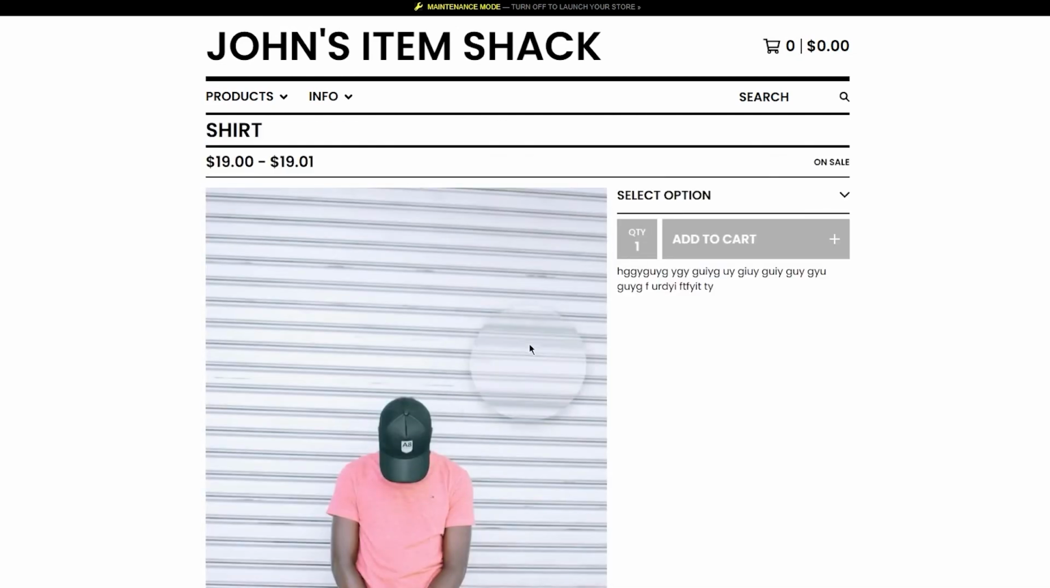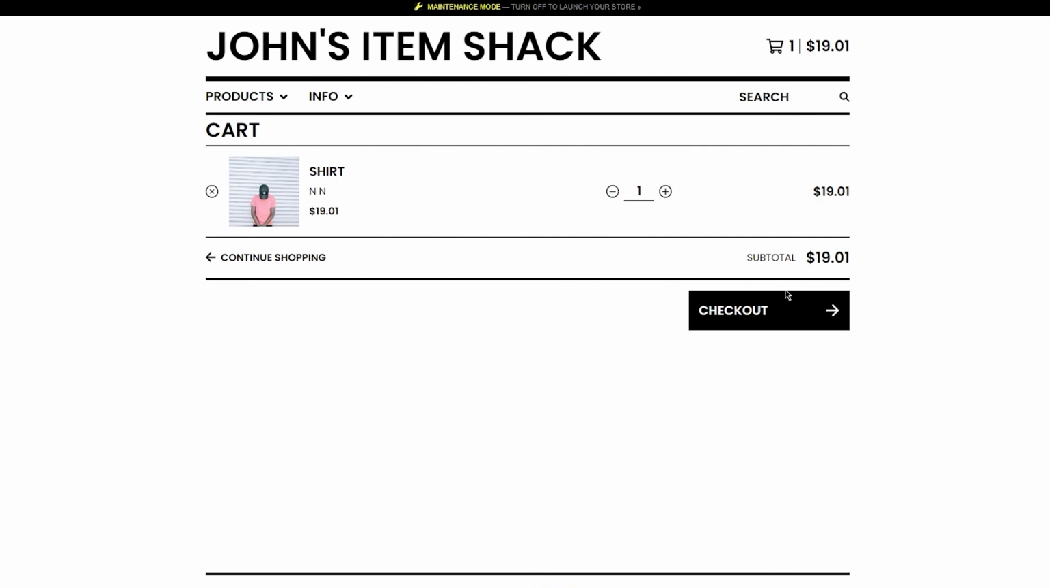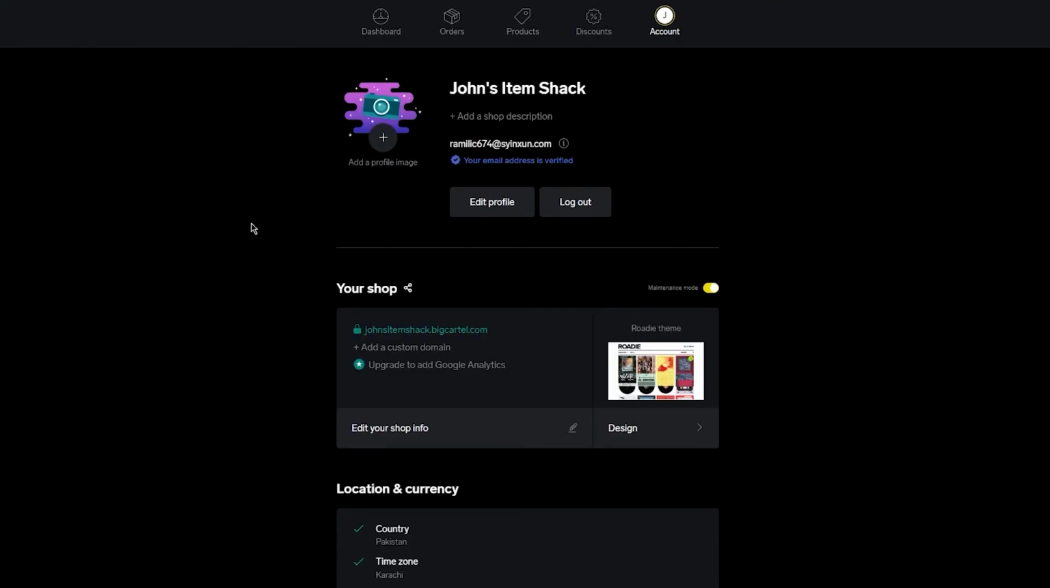You can check the products and everything, click on them, add them to cart, choose the quantity, and select the options. Once you've added it to cart, go to the cart and click on checkout. Once you click on checkout, they're going to ask you for all your information. And yeah, as you can see, that is how simple it is to create a website and publish it on Big Cartel.